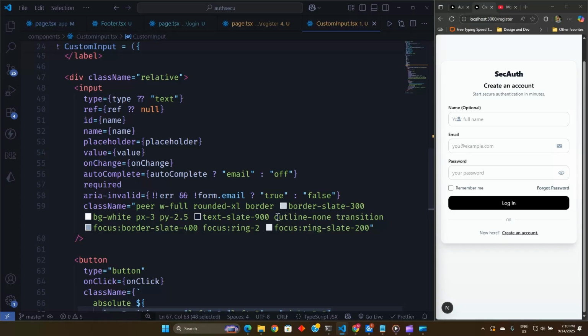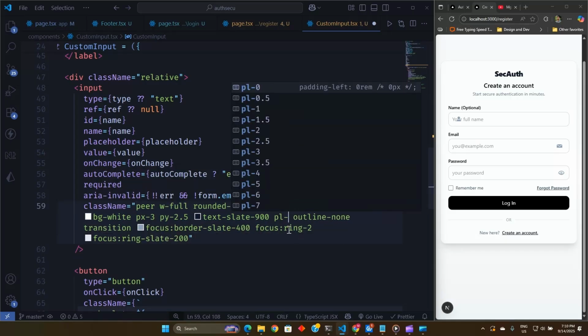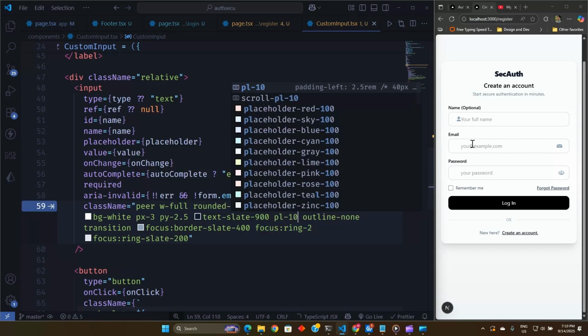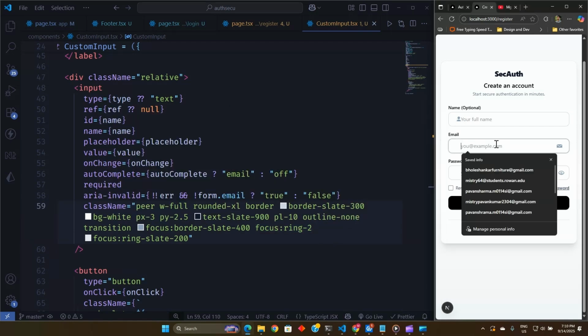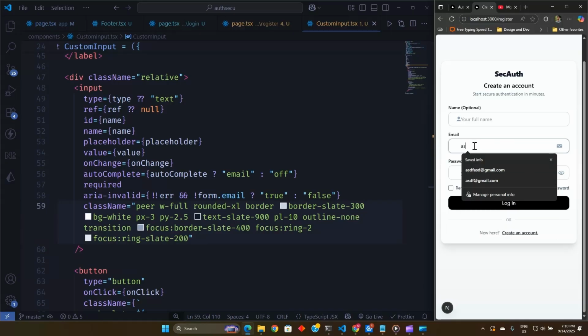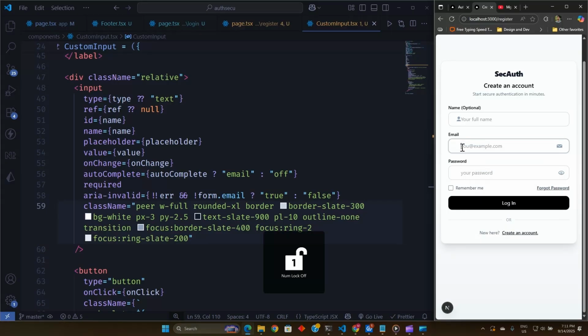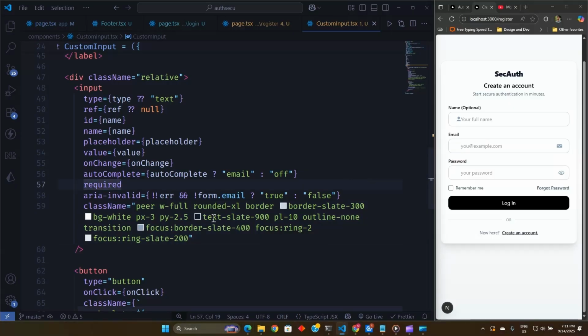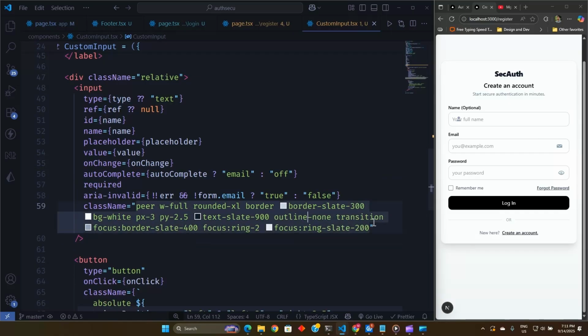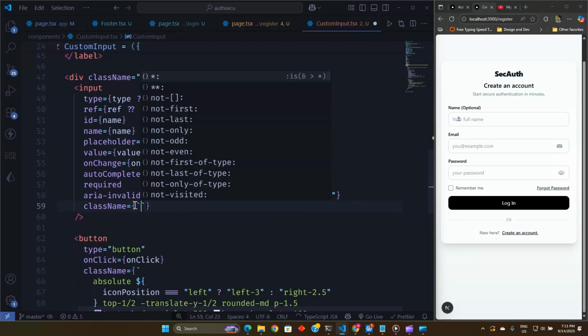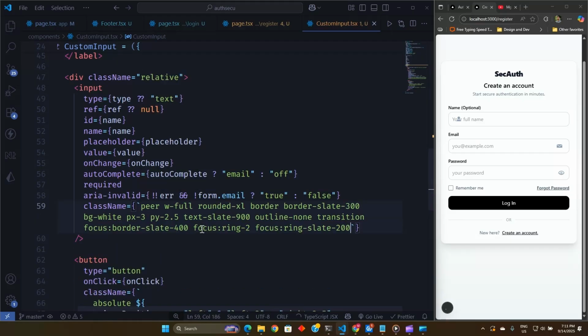Okay, so here we don't have it, but normally if we add padding from the left, which is 10, then you can see our place order or the text field is moved from the left by some pixels. So we want this to be dynamic. For that, let's remove this one, and instead, first let's cut this, convert it into template literals, and paste it again.